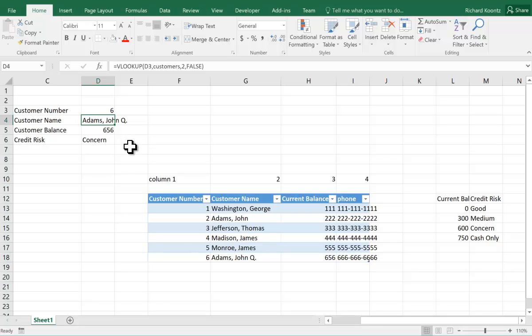To recap, this video showed you how to do both an exact match VLOOKUP and also an approximate match VLOOKUP. It also shows you how to do a VLOOKUP against a table and also doing a VLOOKUP against just a range of data. I hope this was helpful.